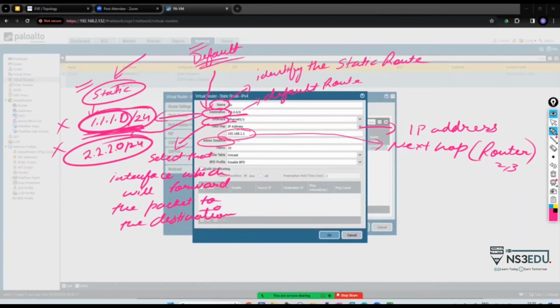Now the next thing we have is administrative distance. We can select any AD value for our static route. It has a range of 10 to 240. We can select anything, but by default, what will it take? By default, it is 10. And in routers, what's the AD value of a static route? 0 or 1? Okay, 1.